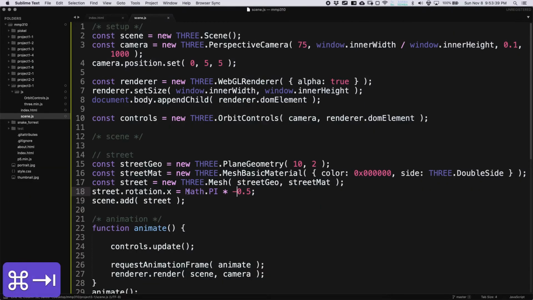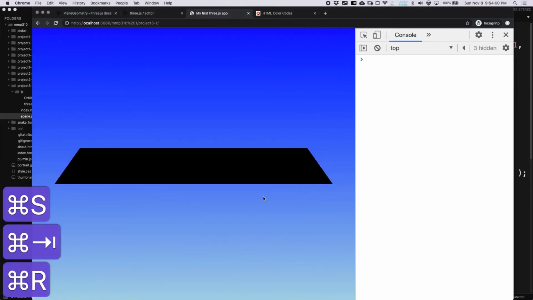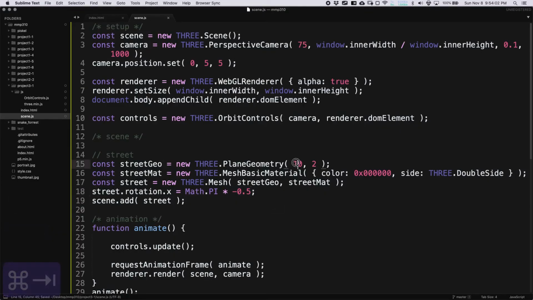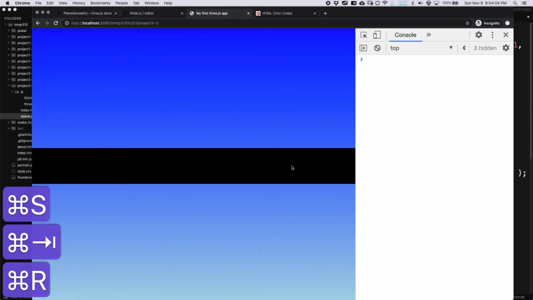And I don't really have to use pi here. I could just use whatever that number is, 3.14. But by using pi, I know that it's going to be equal to either a full rotation or a half rotation. So that makes the math a lot easier. I'm taking the value of pi and multiplying it by 0.5 to get half a rotation. So that's our street. Let's make it a little bit longer so it goes across the whole scene.